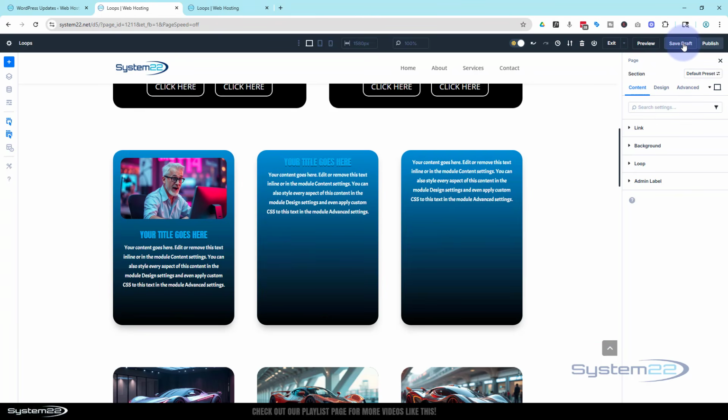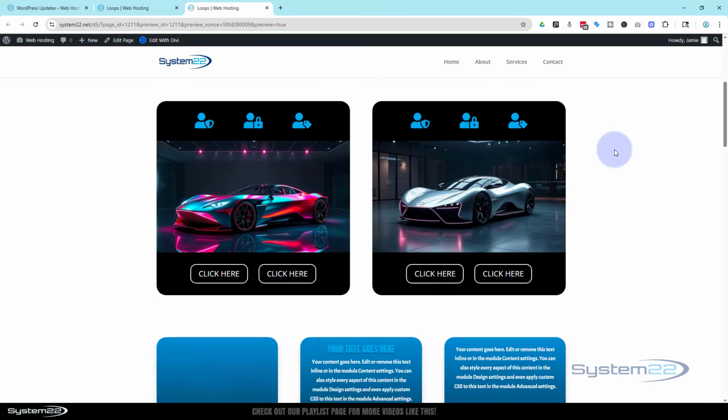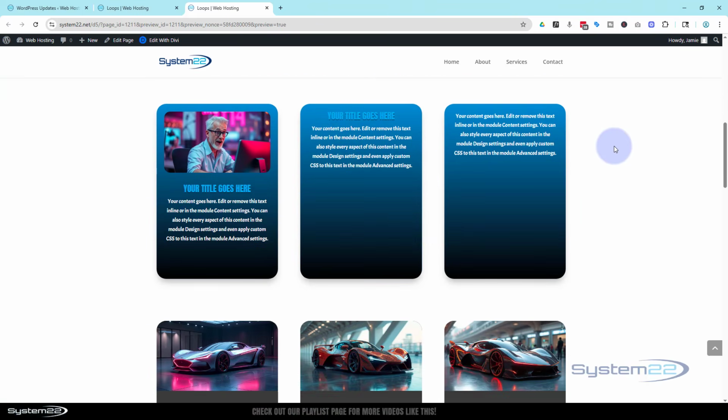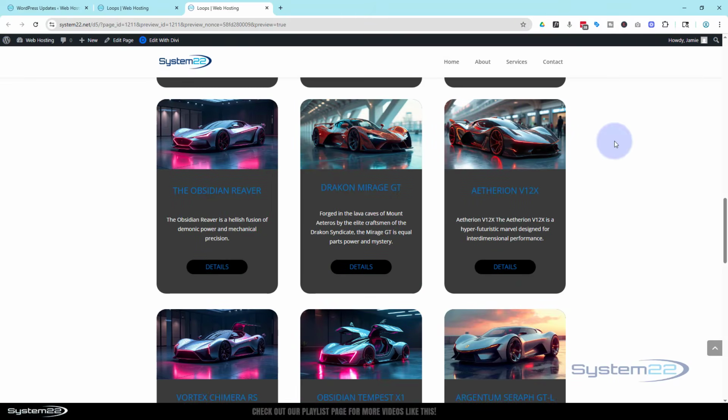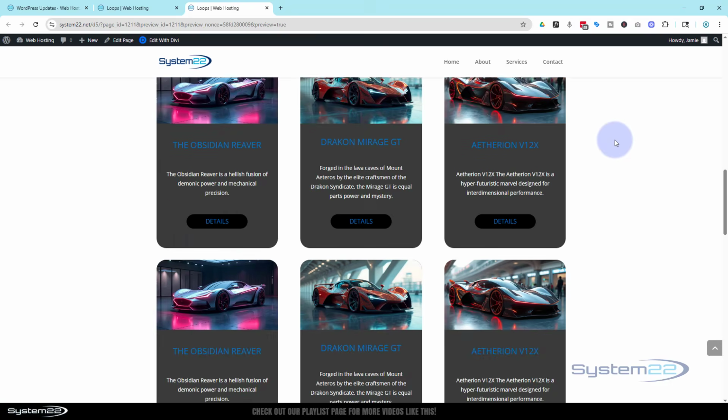So there's a quick overview of how to extend your attributes in Divi 5. It's a big step up from Divi 4, but I think it's going to be absolutely wonderful. Like I say, I'm going to be doing a lot more videos with Divi 5 until we get closer.